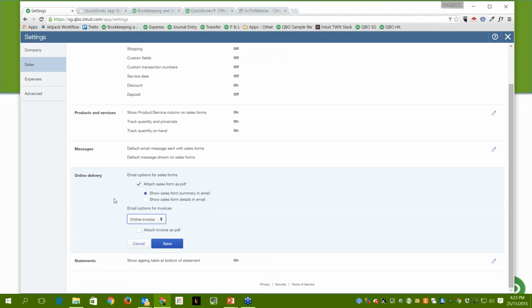The other thing that I want to bring out to your information at the moment, while we're in this particular area: some of my clients and myself, in my business file, I also attach the invoice as a PDF when I send it out to my clients. Okay, because we have that option in this area here.